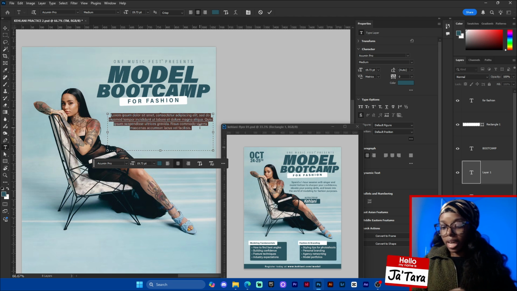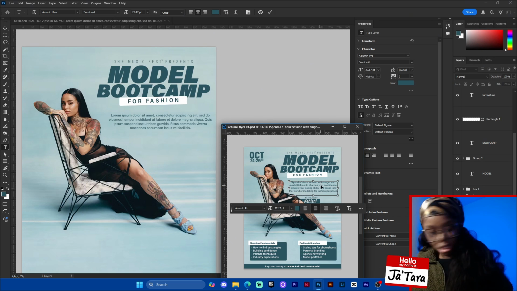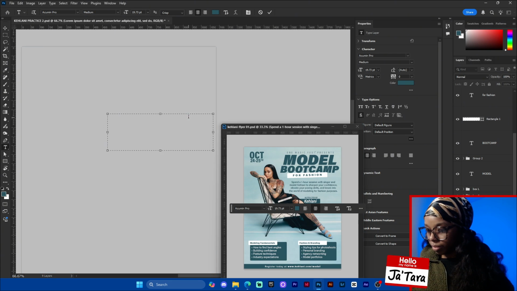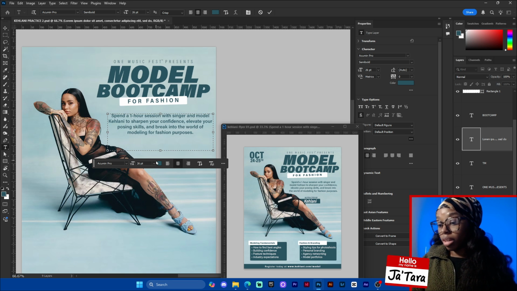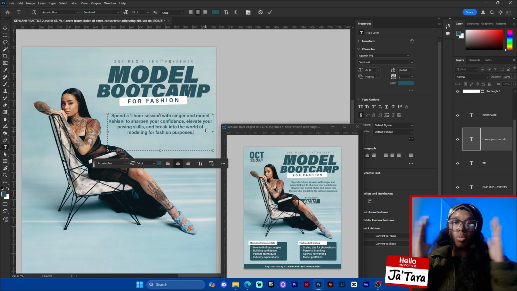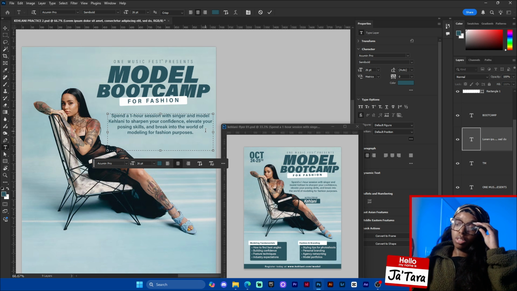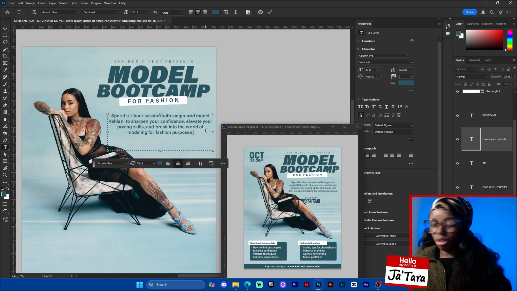Okay, so the text that I added says: spend a 1-hour session with singer and model Kaylani to sharpen your confidence, elevate your posing skills, and break into the world of modeling for fashion purposes. All right, so I want mine to look just like how I did it here. You can resize the width or the height of your text box to push and pull the text in different directions, or just to make it lay out differently.